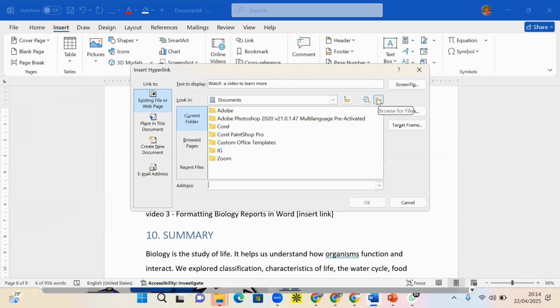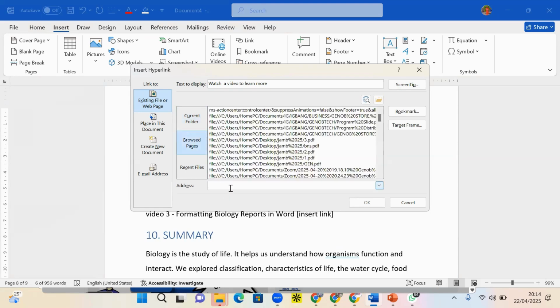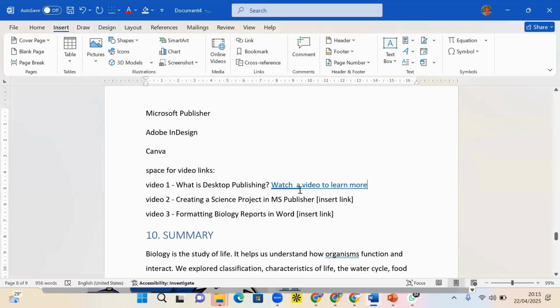Browse file. From browse file, I go to my computer and pick a particular video there. But I want to use web pages. I copy the link I've copied already and paste it here. And I say, okay. So if you check here, it's not showing as a link. You can hold your control key.